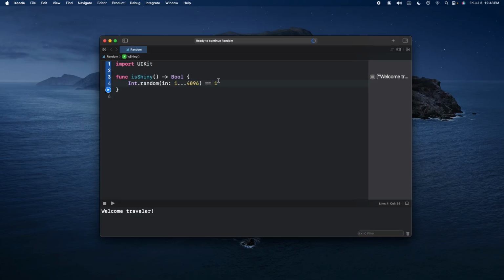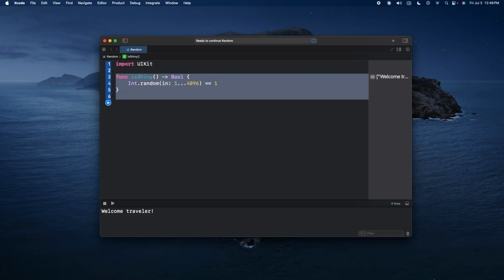So the number 1 has an equal likely chance of occurring as the number 7, or as 3,094. Right? So this could be any number here. We're checking if that random number that we get is equal to 1, or any number that you want. And if this is true, then we get a shiny Pokemon. So this is our isShiny function.